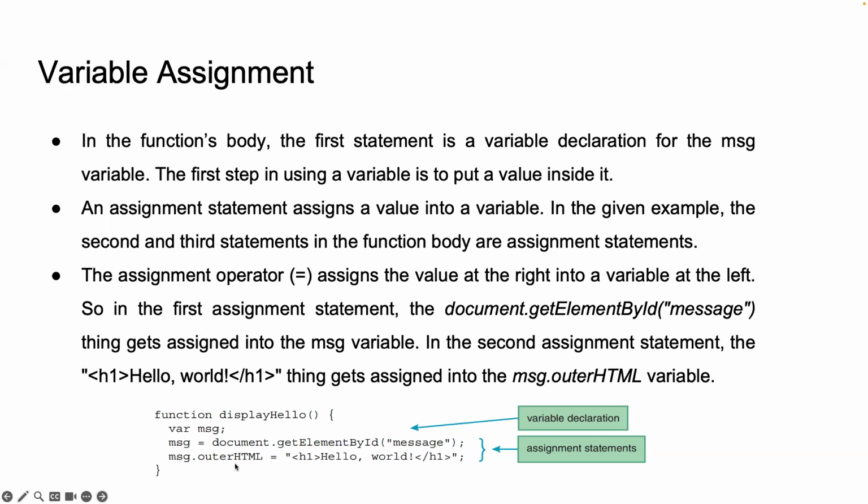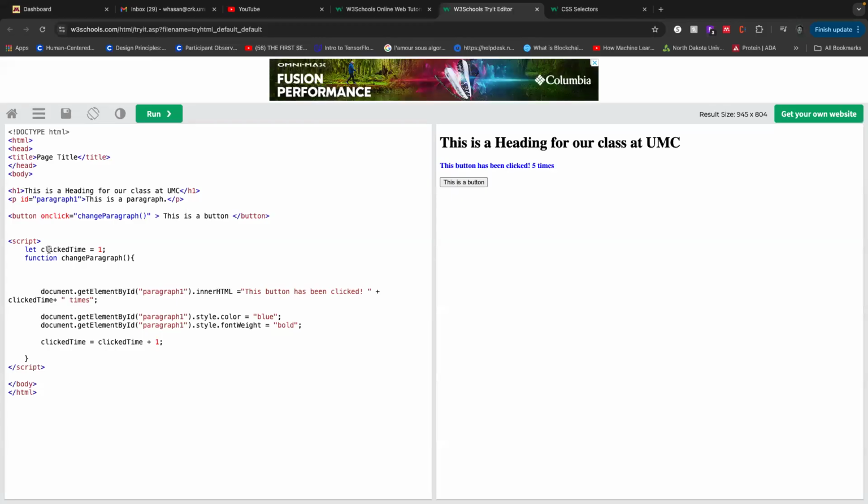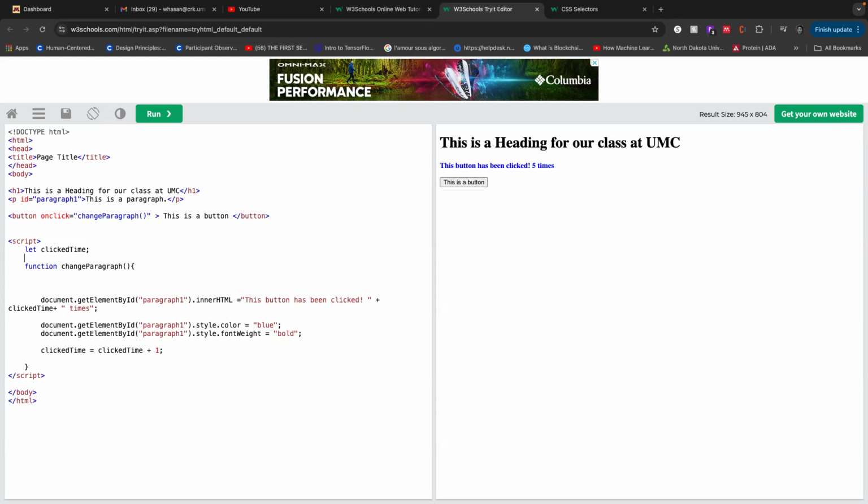Here as well, message.outerHTML. So message has an outerHTML part, and they are assigning values to the outerHTML. This is an assignment operation. Here in our example, we defined the variable click time and we also assigned the value in the first line. We could also do it like this. Now it is declaring and we're not assigning anything, and later on, we are assigning the value. In this line as well, click time equals click time plus 1. This is also an assignment because we are storing new values in the click time variable.